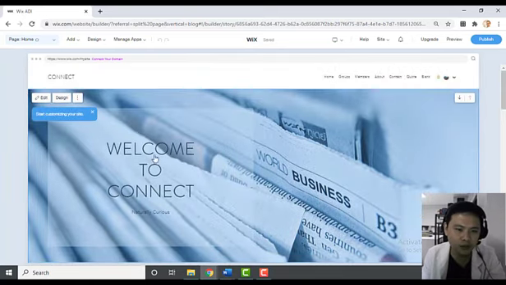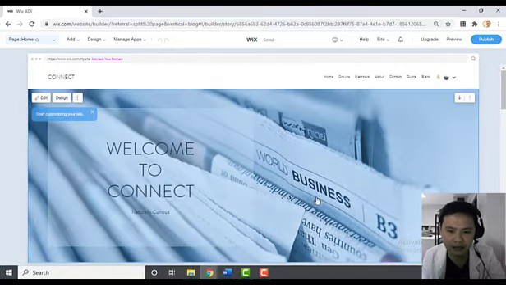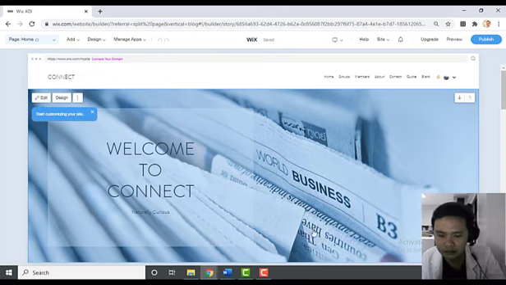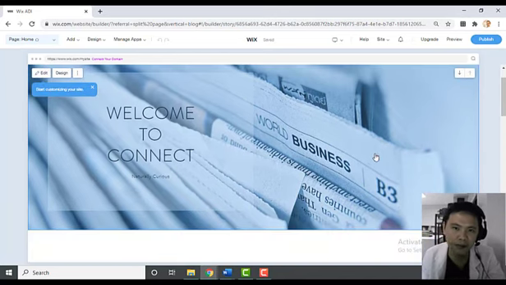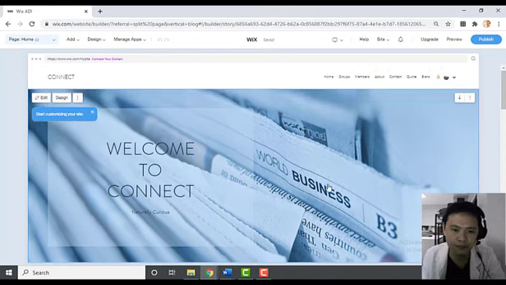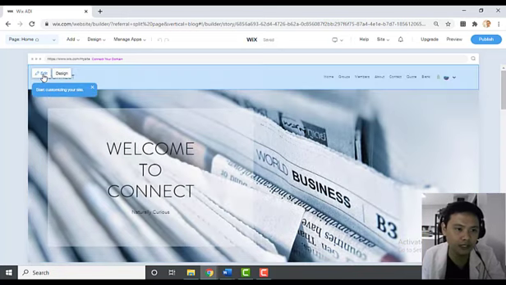Okay, for example, this one. Welcome to Connect. Okay? So, hindi masyadong maganda ito para sa akin. Although, I like the background. It's about the newspaper. The background is about the newspaper. Nag-complement siya doon sa mismong title ko. Okay? So, edit muna natin to.